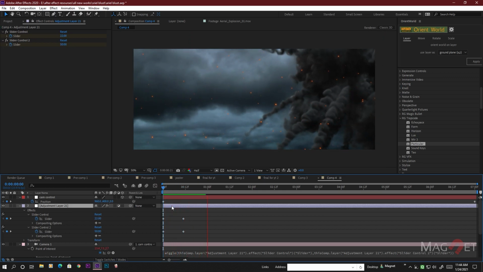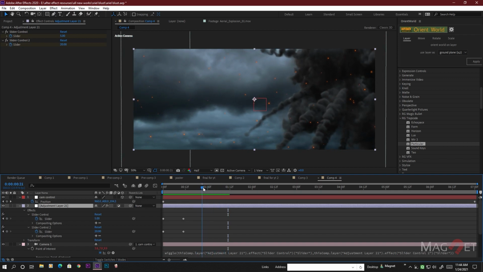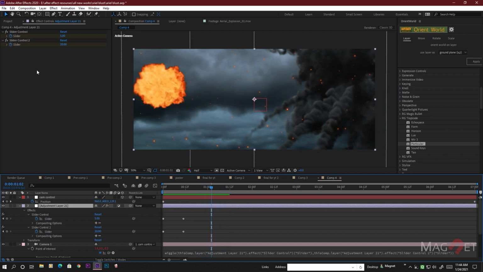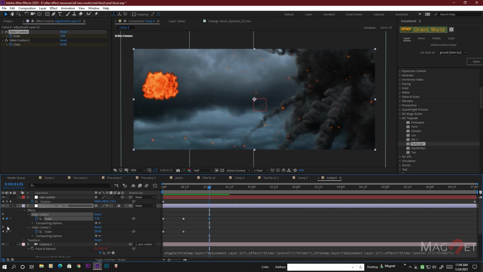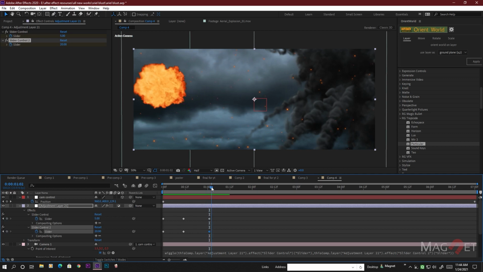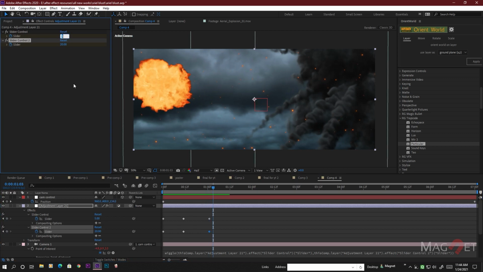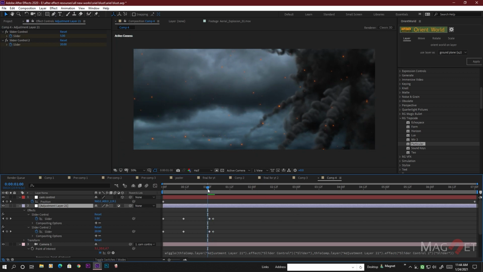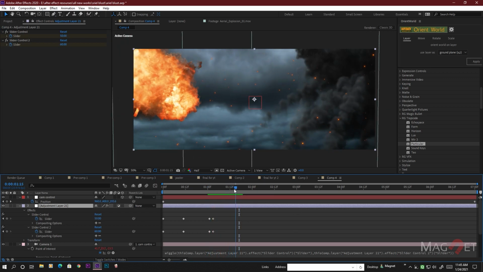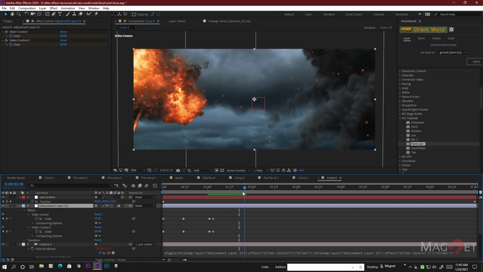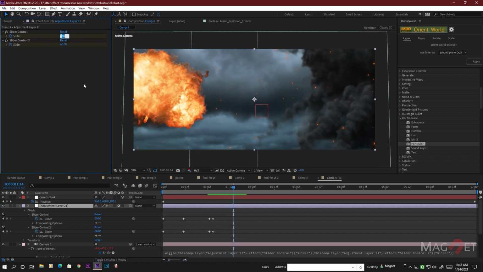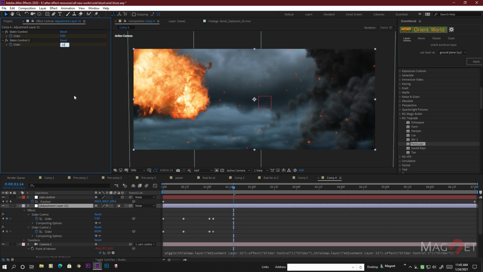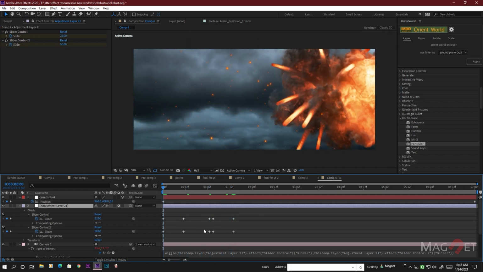So let's see. And then for the second blast, again make a keyframe here, keyframe both of the sliders and go a few frames, and then again increase that, maybe 50 by 60, and then again decrease that after the blast has happened. So maybe we put 5 and 10 or so. So let's see.